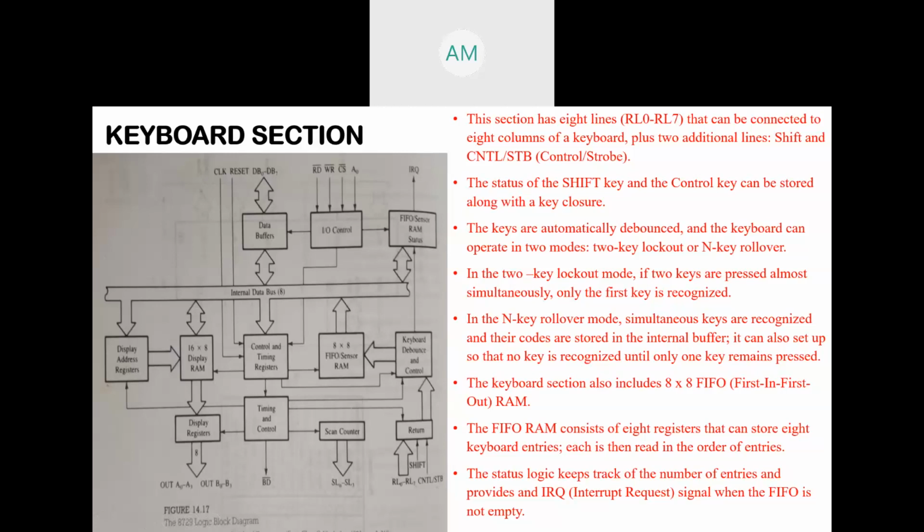Here the keyboard can operate in 2 modes. What are the 2 modes? That is 2 key lockout or N key rollover. These 2 modes are operated here. So let us see what 2 key lockout and N key rollover are.